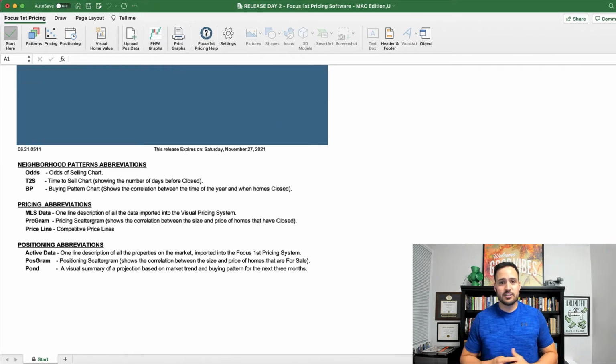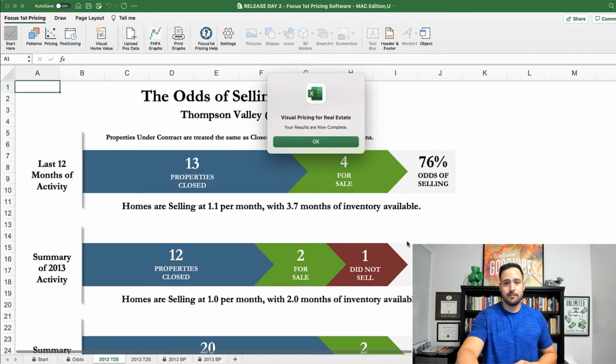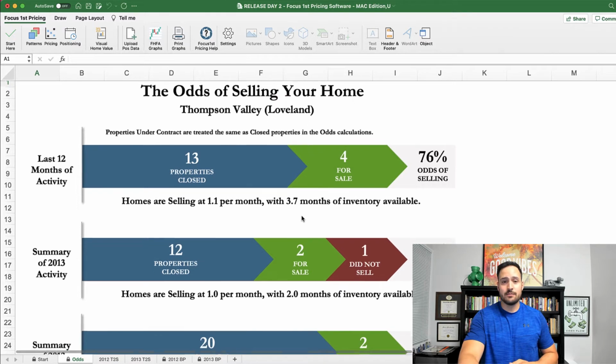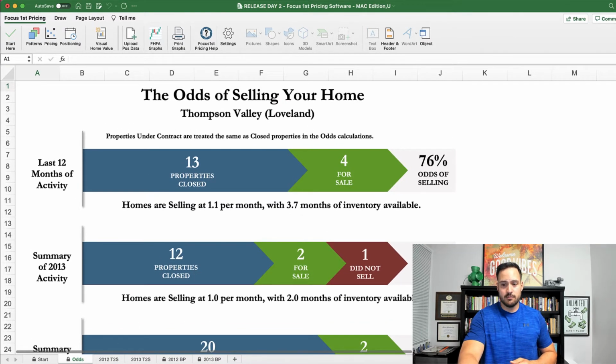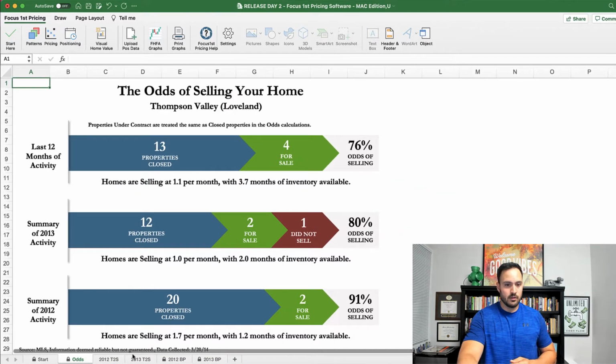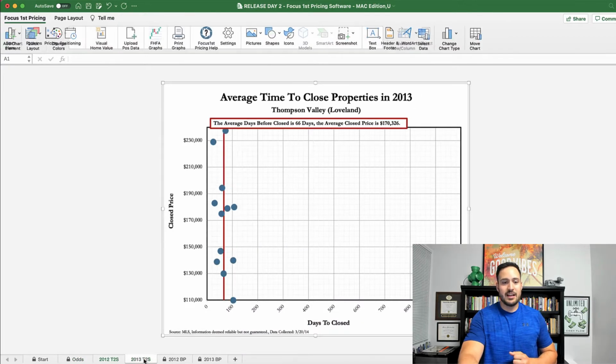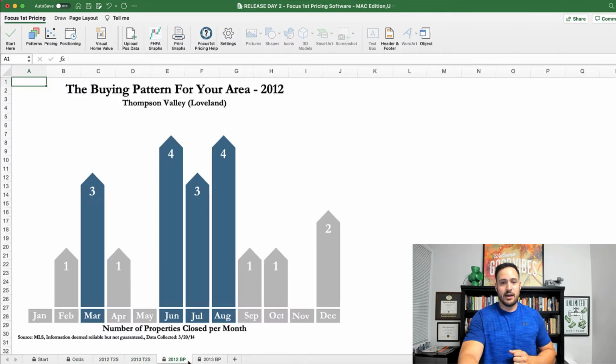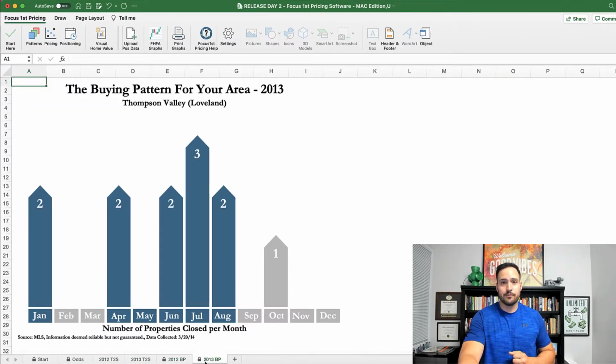So after just a couple of seconds, you already have a number of graphs created without any more input from you other than opening your export file. And there we have it. The odds of selling is created. The time to sell for the last 2 years, and the buying pattern for the last 2 years as well.